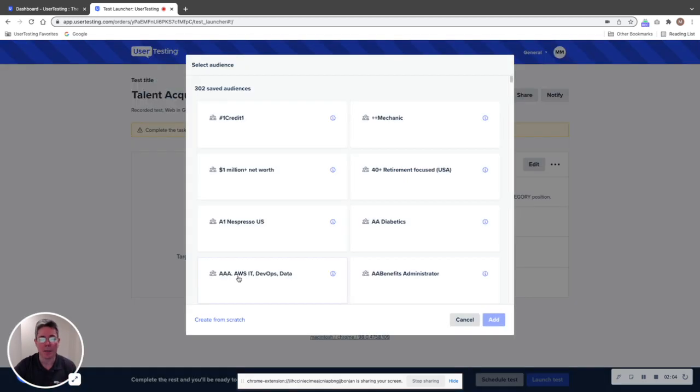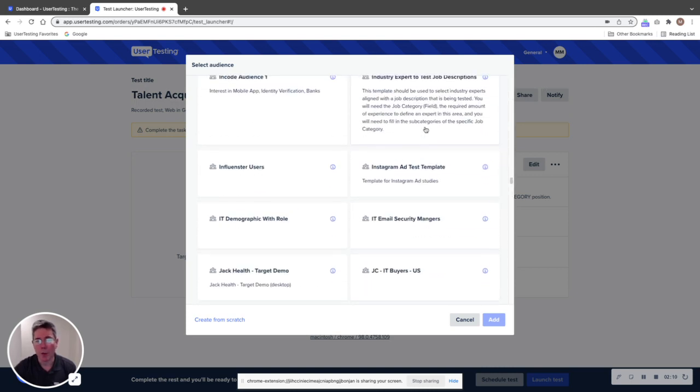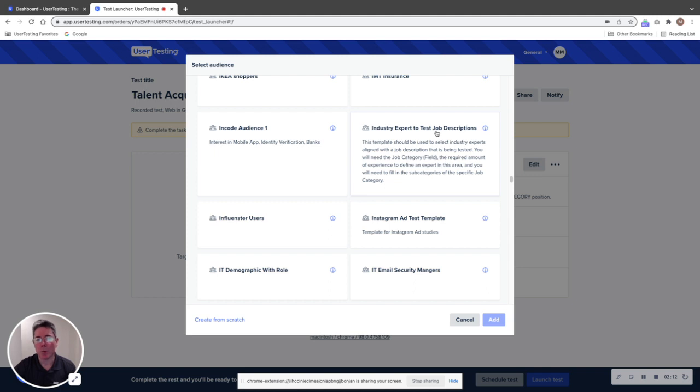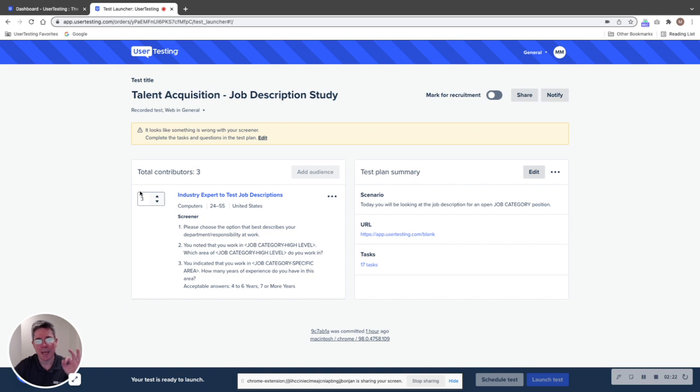So I'm going to select my audience. And I tell you guys this all the time, that you want to have things that you can reuse. So I'm going to go here and you'll see industry expert to test job descriptions. I created this one, so I'm going to select it, add this, and I want them just using a computer. It's fine. So here I'm testing 3 industry experts, and I want them to test a particular job category.